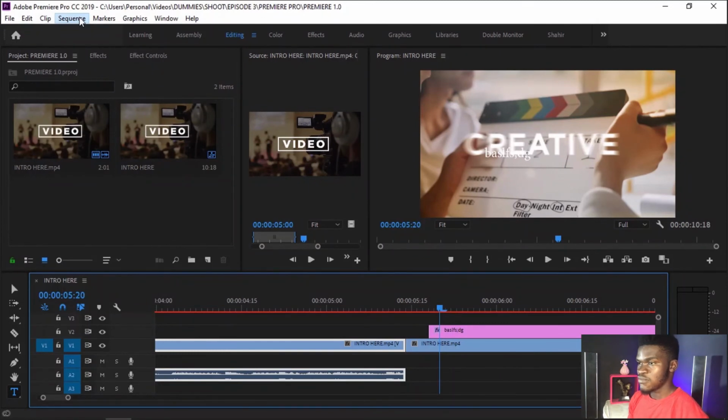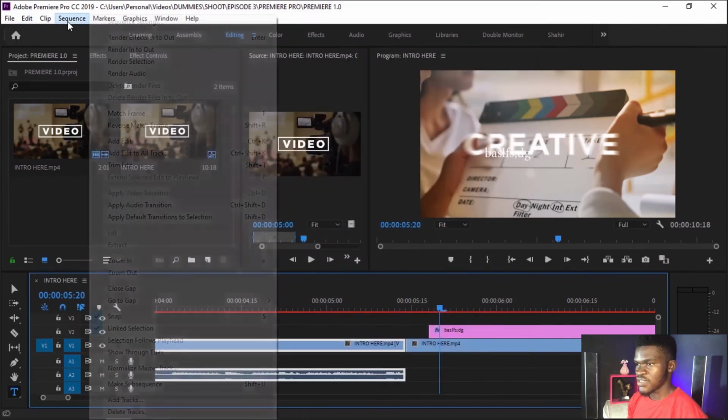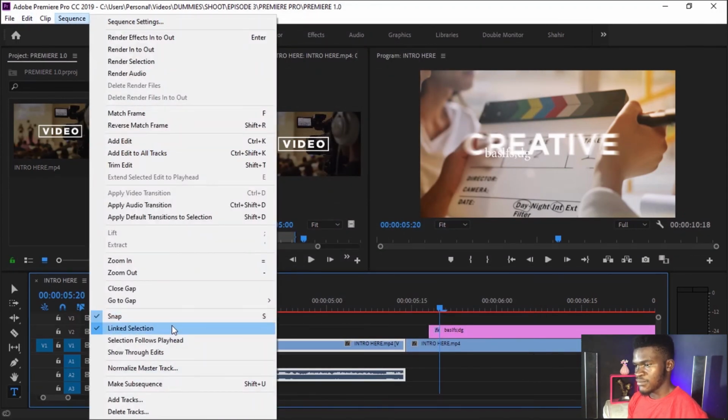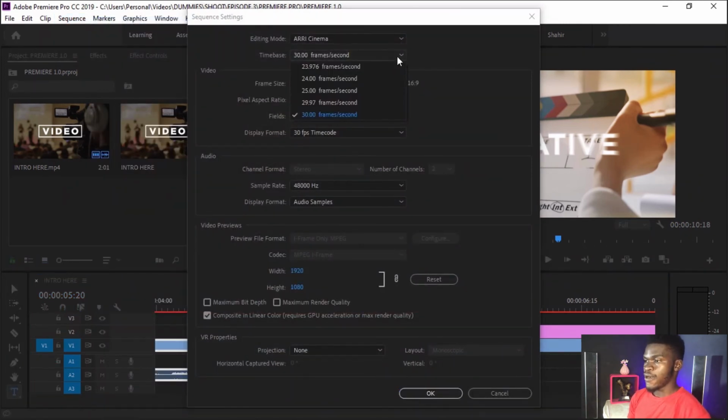Now your sequence, remember I said this is your sequence, intro here, whatever sequence you create appears here. Once you have a sequence open, there are different things you can do: zoom in, zoom out, plus or minus, then close gap. Then you can open your sequence settings, where you set your frame rate, your video frame size, your aspect ratio, your pixel aspect ratio, your audio settings, your width and your height and everything. That's what you do with your sequence.